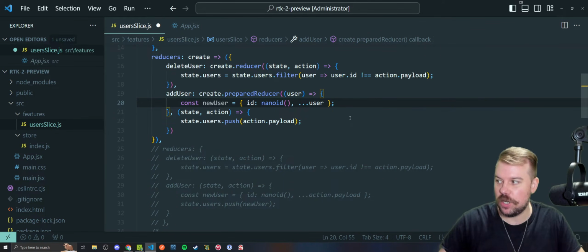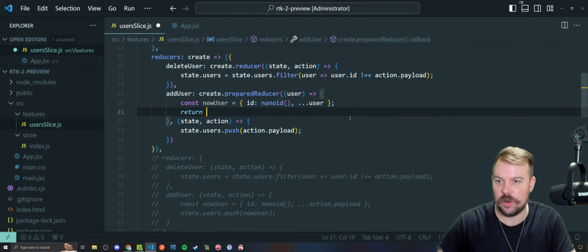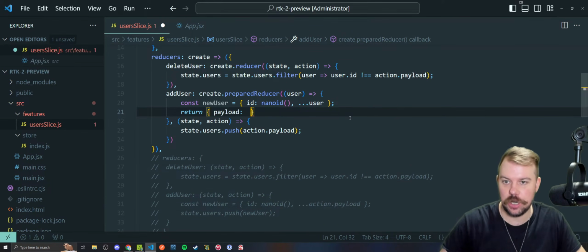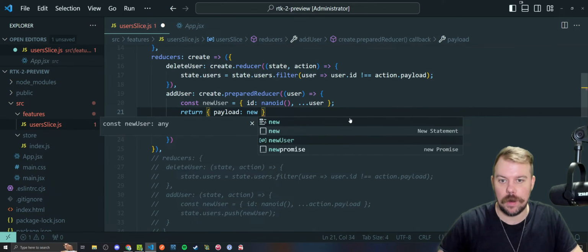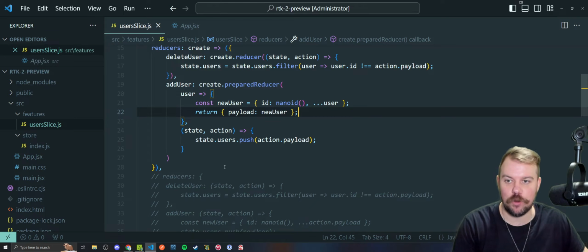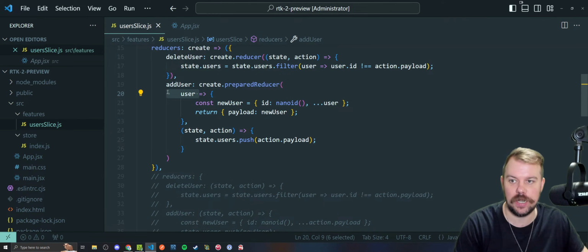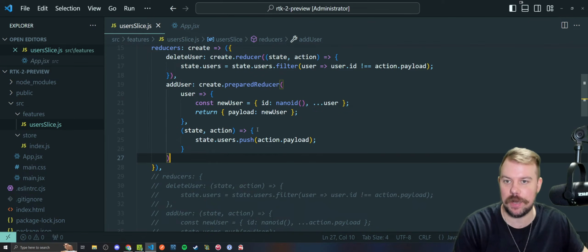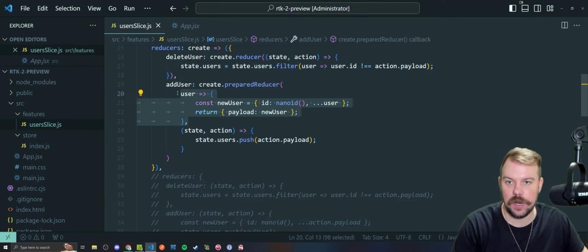So now that I've made my new user, all I need to do is return our action object with the payload property represented by our new user. And unless I've messed something up, hopefully not, my format hotkeys, you saw there, just put new lines, indented vertically, and removed some parentheses. I like to have it use shorthand wherever possible. But this is our prepared reducer.